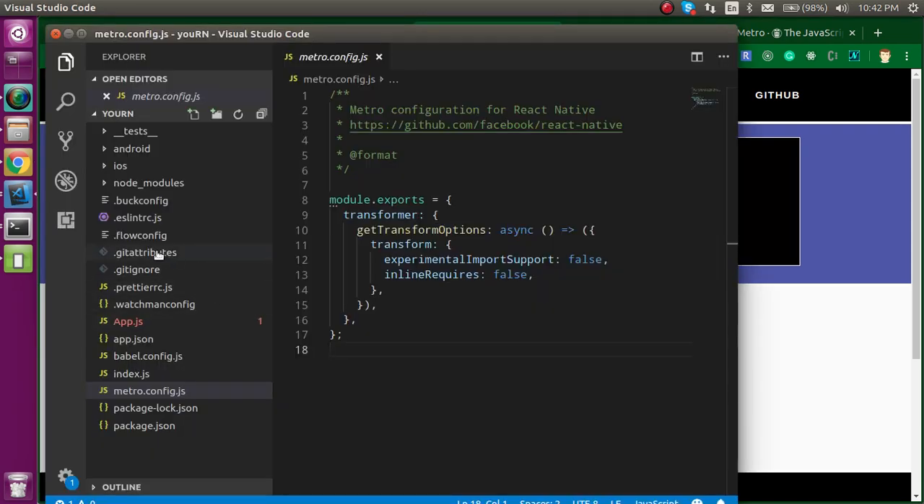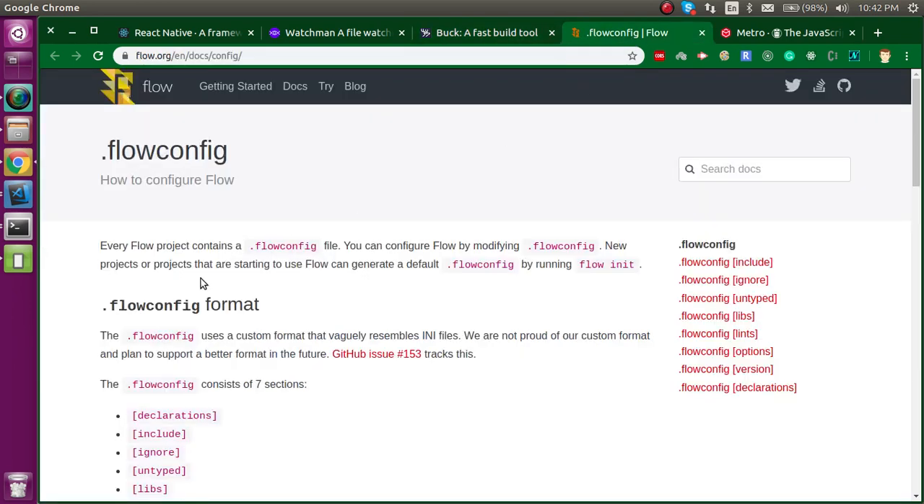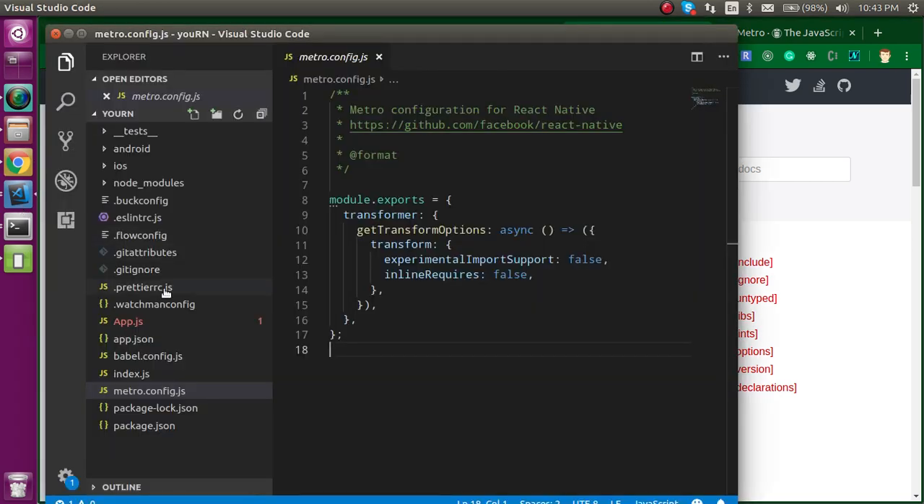Alright, and at the last, let's see the .flowconfig. This is the official website of the flowconfig. Sometimes you want to change some flow of your project, then you can do it in the .flowconfig file. Here you have configuration, like what you want to include, what you want to ignore, and libraries and lints, options, version and declarations; everything can be configured with this file.